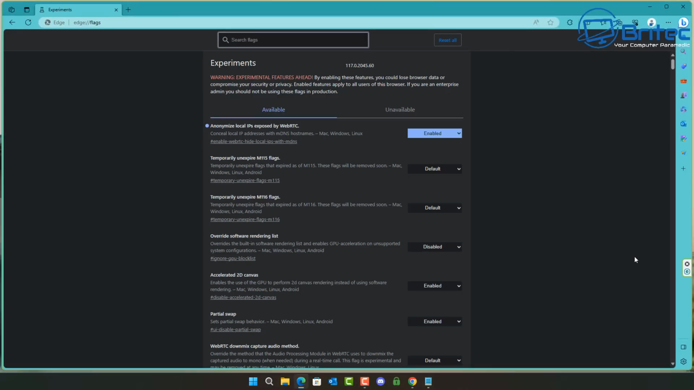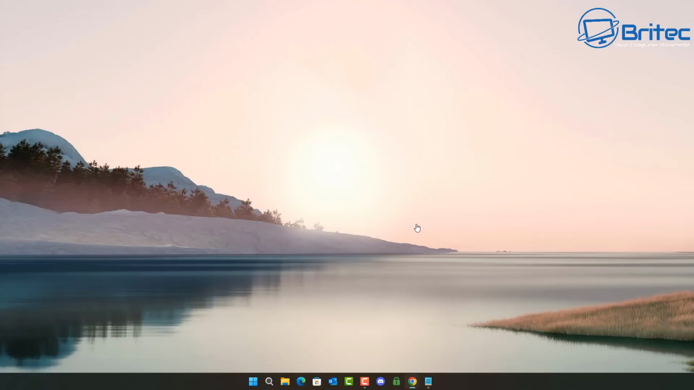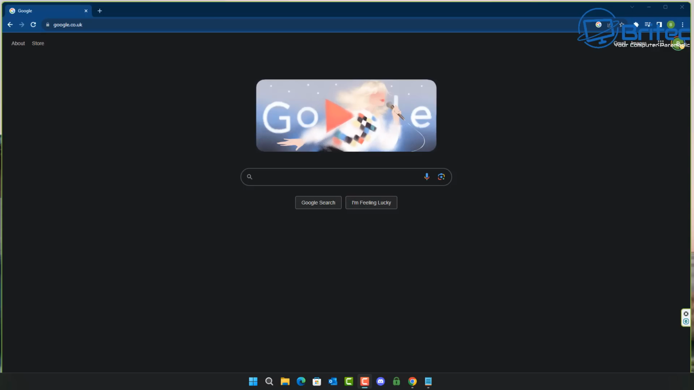Now, that's not to say that WebRTC is not useful. It is, but it also can do major leaks, which is something that you don't want, because you don't want your public IP address being released while you're using a VPN. So let's take a look at how to do this on Google Chrome.